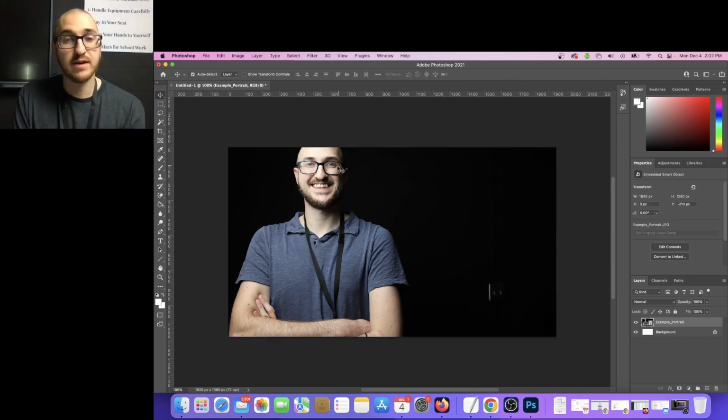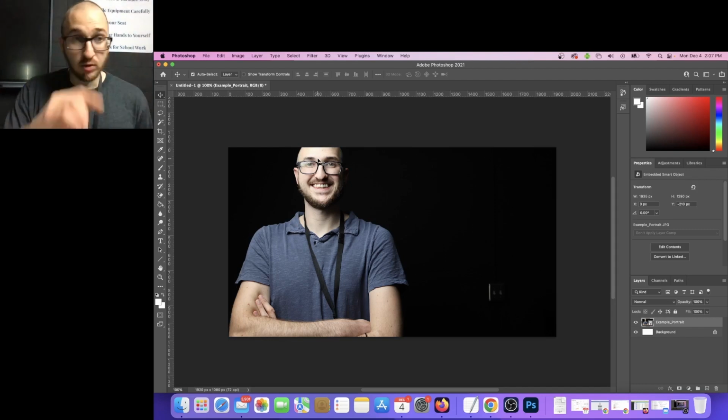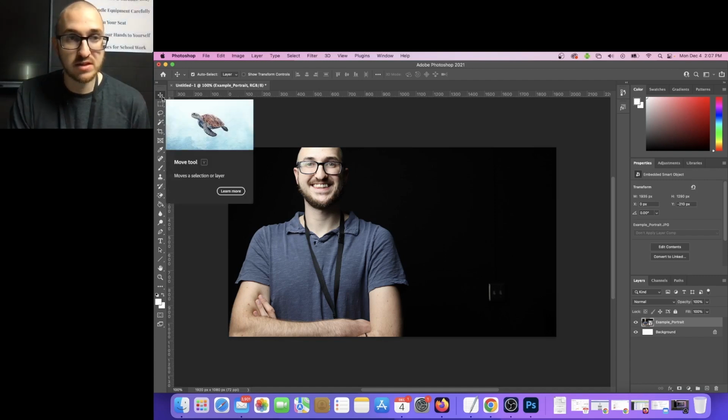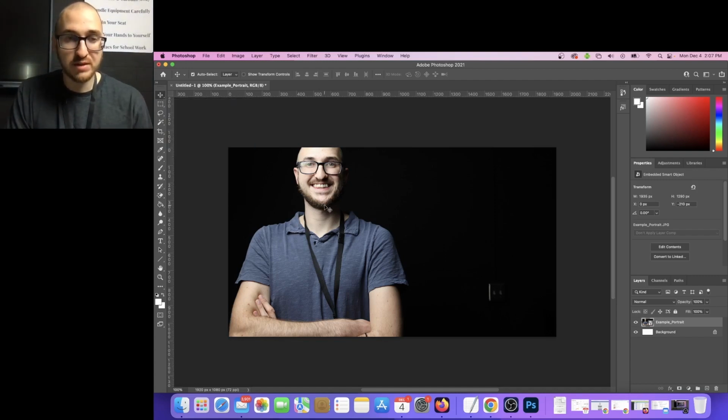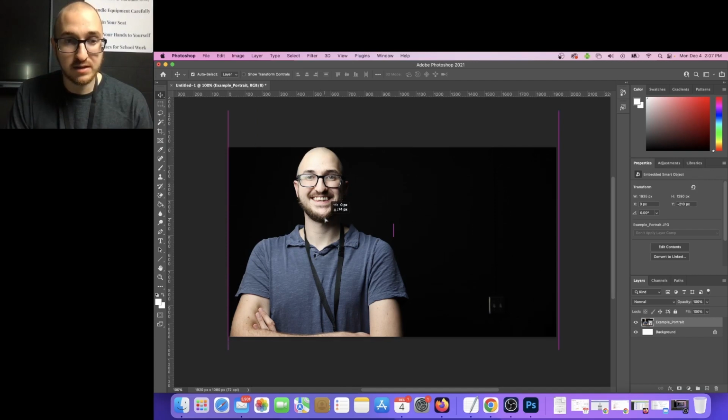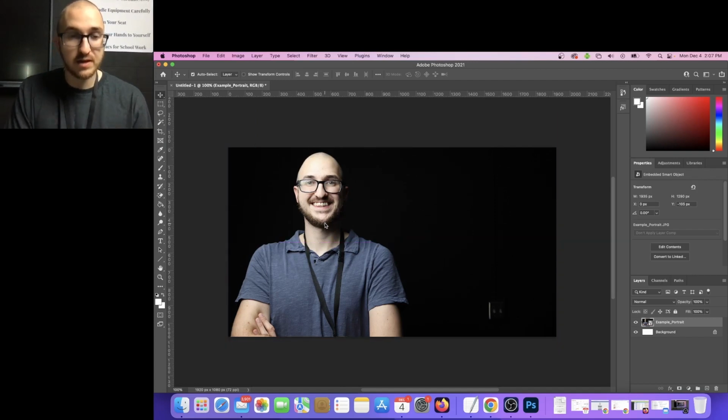You might see that we have a little bit of a problem here where we're cutting off the top of my head. That's not good, and that's not what we want. I'm going to make sure we have our Move tool selected. That's the top left one right here. It looks like a cross. I'm just going to hold down my mouse and slide the picture down a little bit, so that we're not cutting off the top of our head anymore.